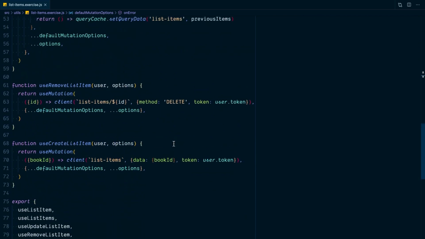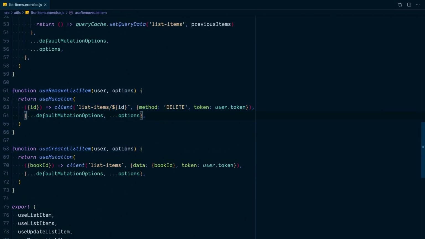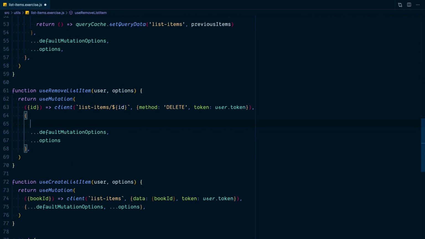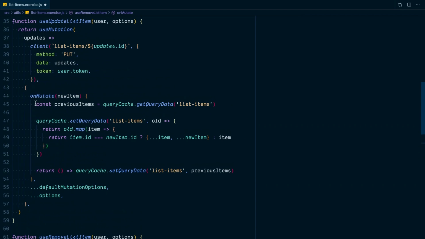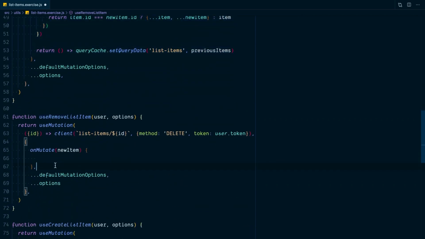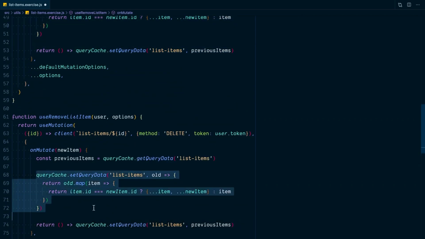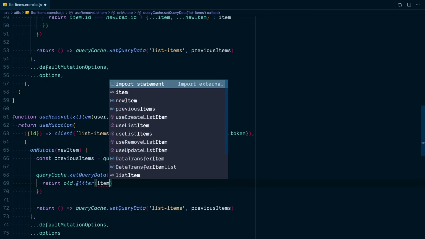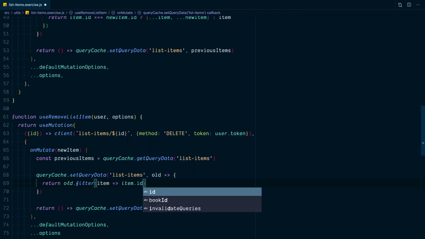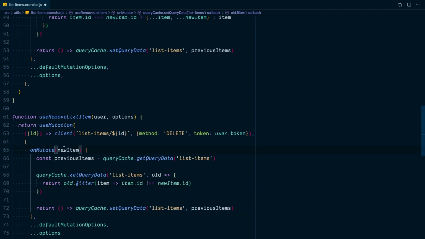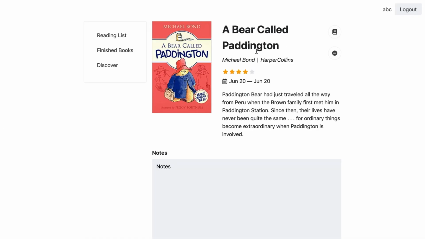This is great. And then we can do the same thing for removal as well. So let's just handle that one too while we're here. We'll add an onMutate that'll take the new item. We'll get our previous items, and lots of this stuff is actually going to be the same. So I'll copy this. And then instead of updating the item, we're actually going to filter it out. So we'll say old.filter, and then we'll take that item and we'll return item.id is not equal to this newItem.id. And it probably makes more sense to not call this newItem, but removedItem. Great, so now we'll get an optimistic update for when we remove it as well.